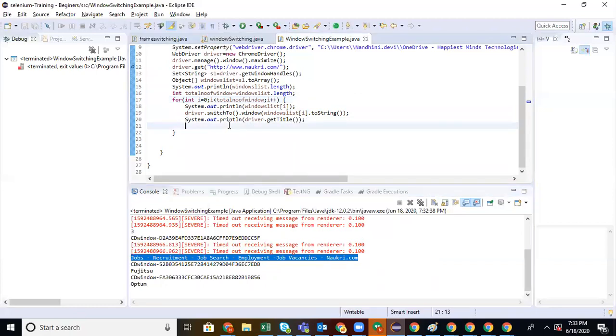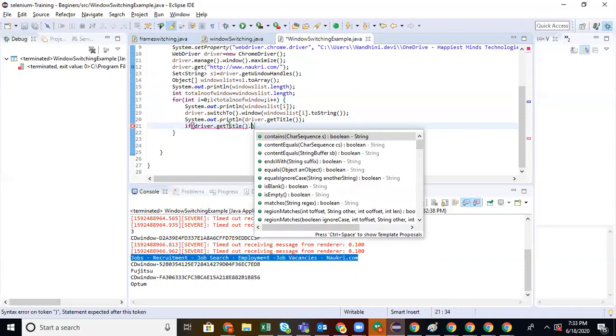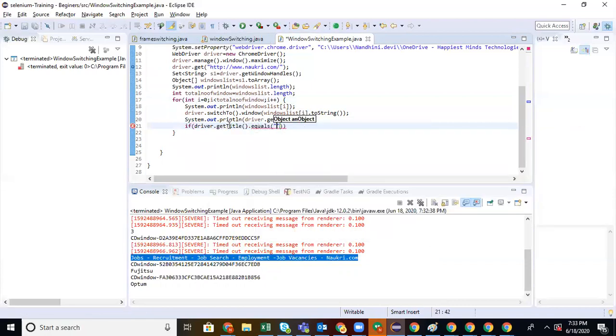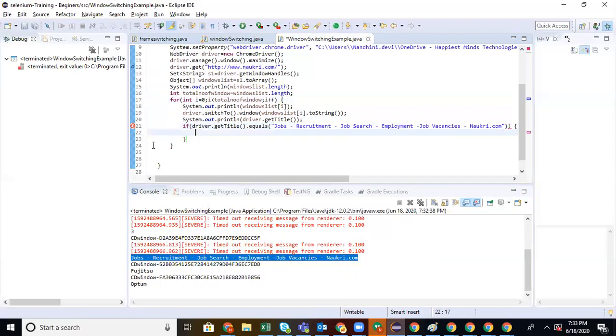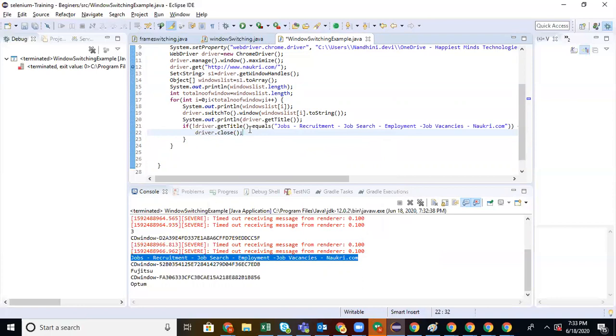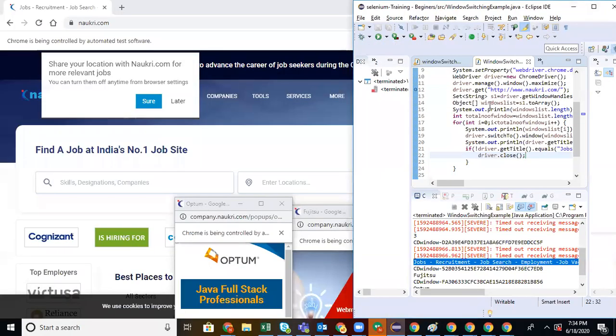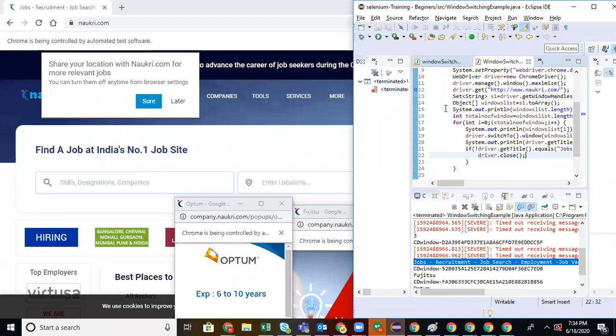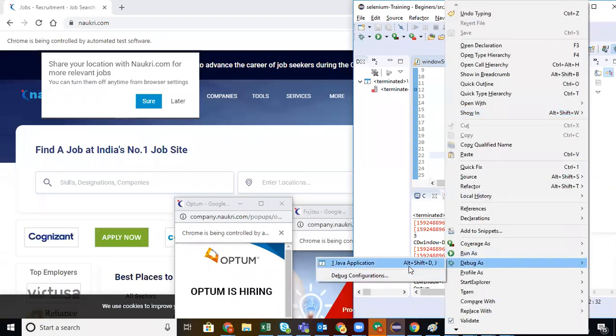So what I'm going to do is: if driver.getTitle equals, if it is this title then I should not close it. So I will use the not operator. If it is not, then what I have to do is driver.close. You know what close is, that means closing the window. So the control will be in the sub window, and if the title is not that one then it has to close it. Okay, let me debug and show you the complete flow.